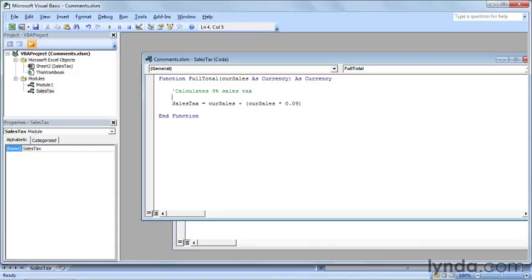You can also add a comment at the end of a line of code by typing a single quote and then typing the comment. So for example, if I wanted to just say, "that's 9%," and move off the line pressing the down arrow key, then everything to the right of the quotation mark is considered to be a comment. After you type a single quotation mark, everything to its right is treated as a comment. So for example, you can't type another single quotation mark and put in more code. It just doesn't work that way.